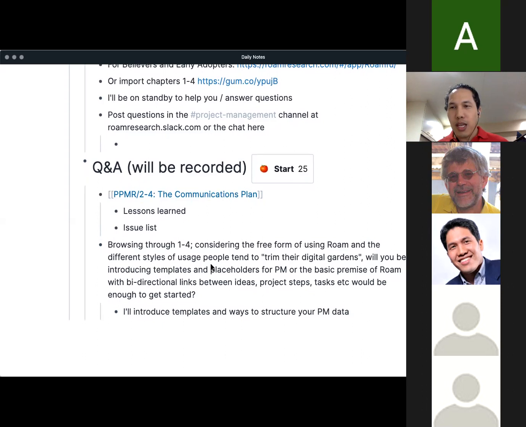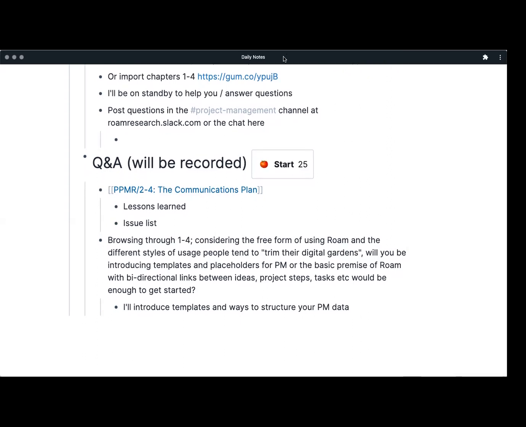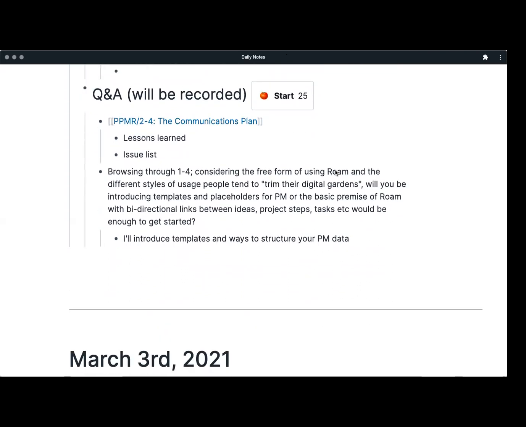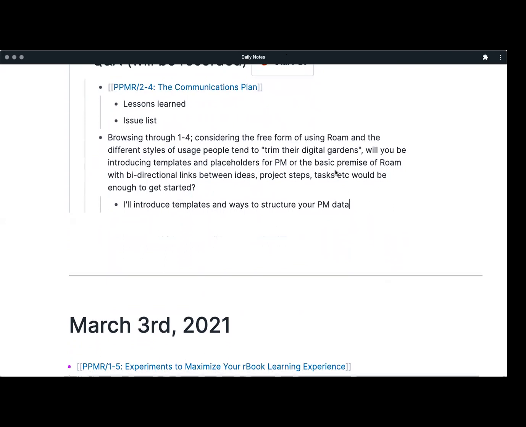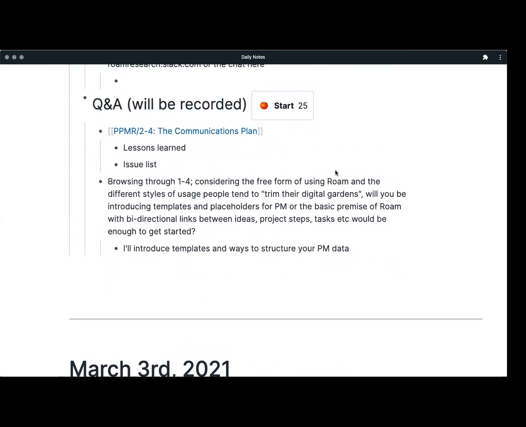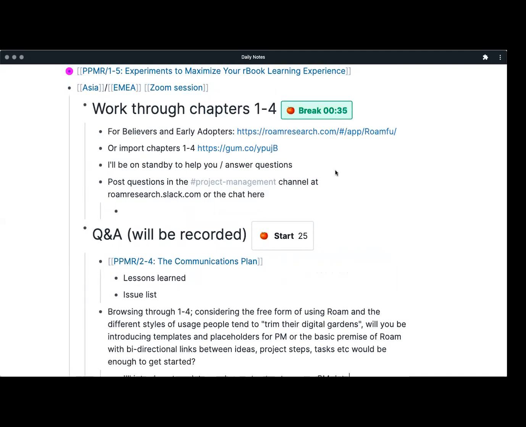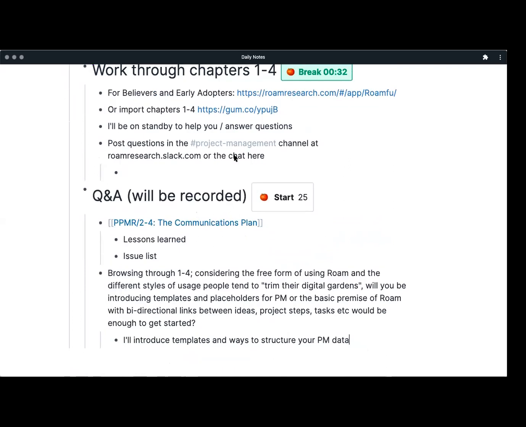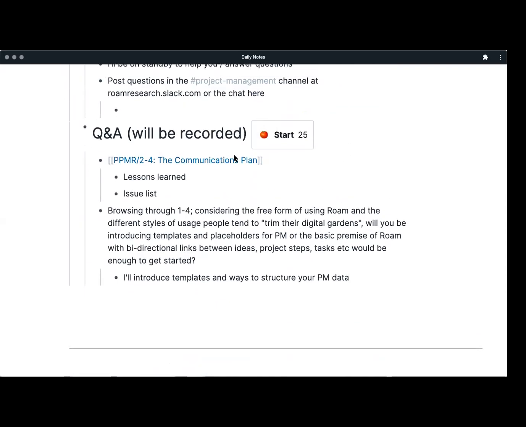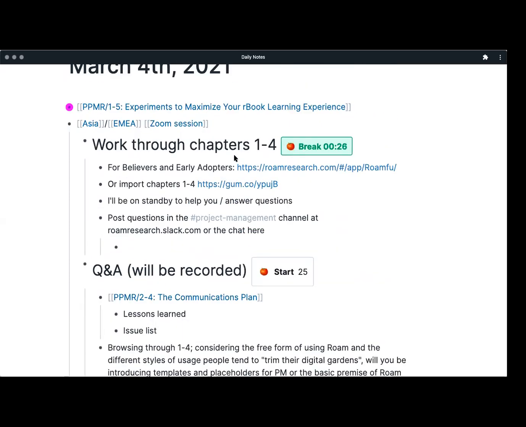This was a question posted in Slack. Let me just minimize this. Whether there will be templates and placeholders. So yes, I will be presenting templates and also how to structure your project management data. That's basically it. Okay, and now let me go through the first four chapters.